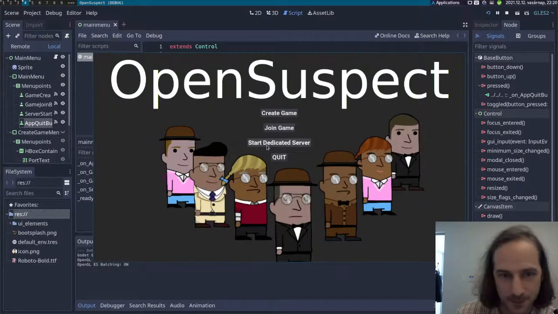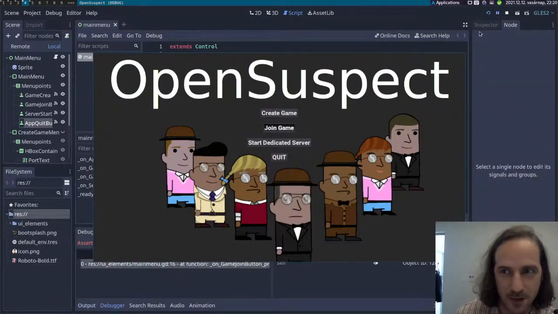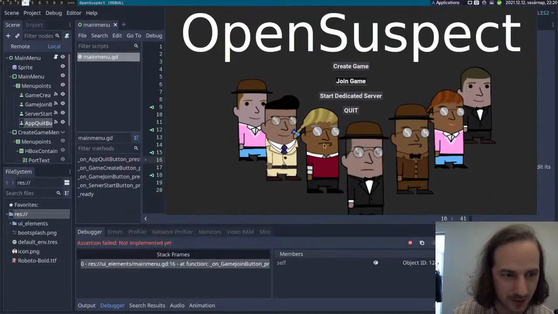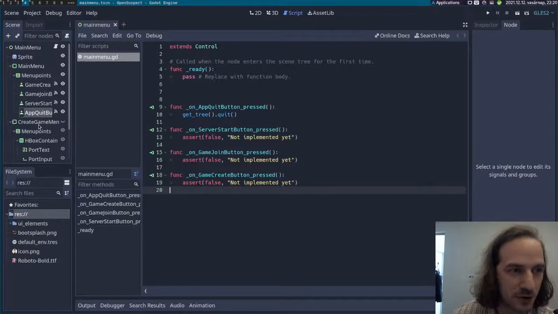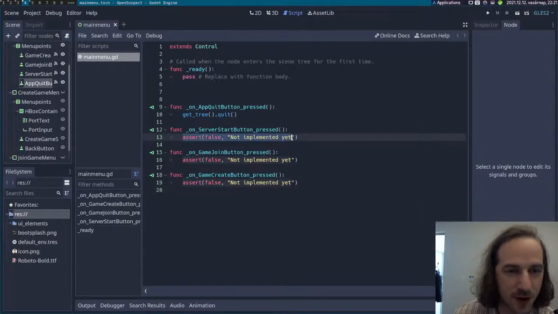So press join game, and you can see that there is an assertion failed over there, and we can stop. And then once we implement it, of course, we remove the assertions. But this will always just remind us if there is anything that we did not do yet and will have to do later.